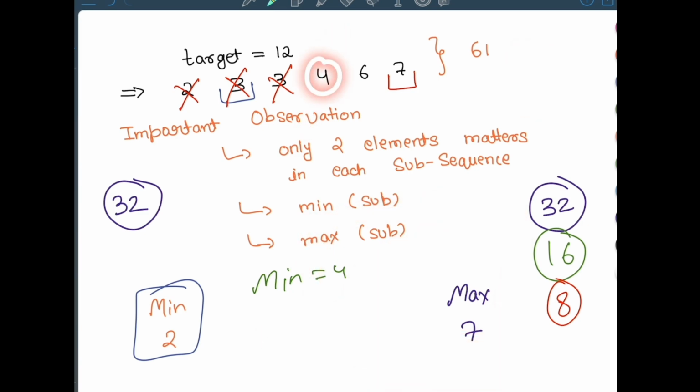I know that 4 plus the maximum possible 7 is 11. That is less than or equal to the target. Target is 12, right? So I can say, okay, all these 4 subsequences are valid now. Now forget about 4. This is your next element, 6, which is the minimum. You have 6 as the minimum element now, and you have just one more element, which is 7.